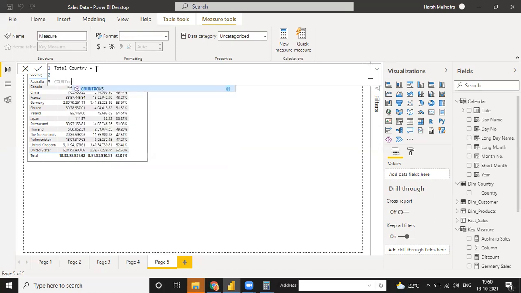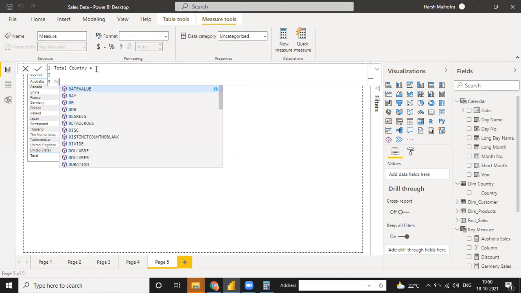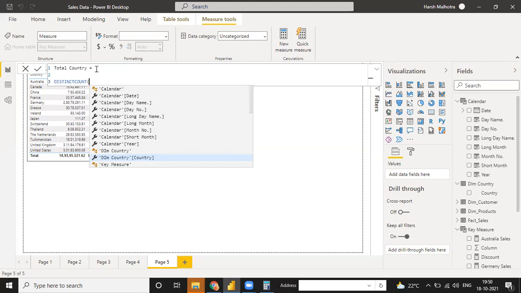There are many functions. You can use the COUNTROWS function, the COUNT function, and one more function, DISTINCTCOUNT. There are three functions you can use: COUNT, COUNTROWS, and DISTINCTCOUNT. But what is the difference between these? I'm just going to tell you. See, DISTINCTCOUNT you can use on a fact table, because in the fact table, COUNTROWS gives you the total count of rows. Suppose the fact table contains only 12 countries, and those 12 countries have 60,000 rows, then COUNTROWS gives you the value of 60,000 rows.